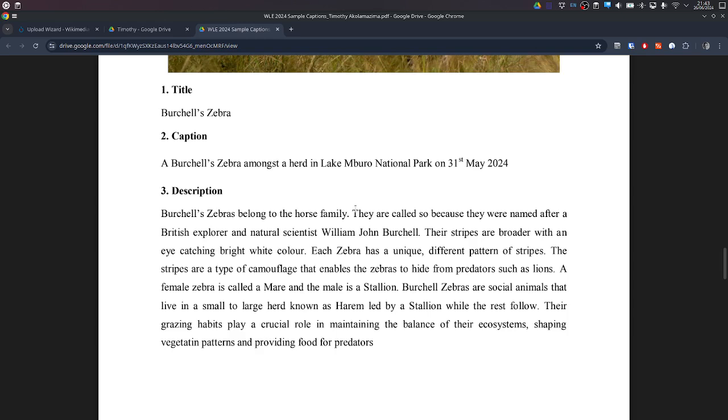That's my perspective. So when you go to the caption, you see mine is a sentence. It's a bushel zebra amongst a herd in Lake Mburo National Park on 31st May. So here what we would call the action is that it's amongst a herd. But there is nothing really happening in that image. It's more of a portrait.